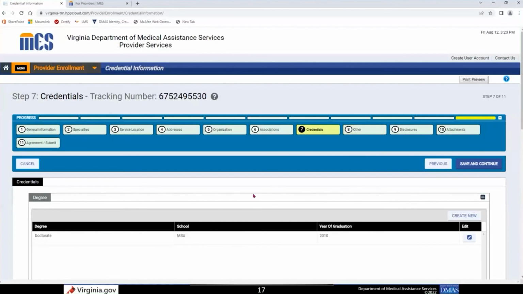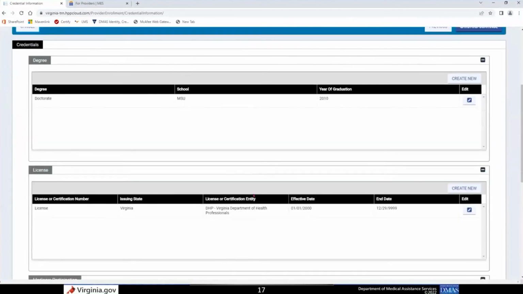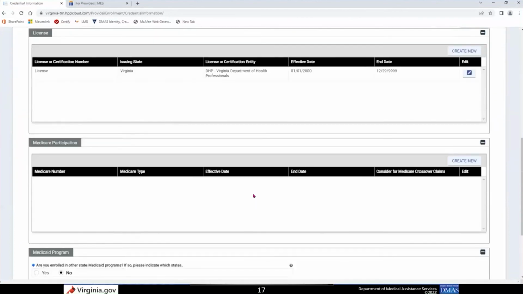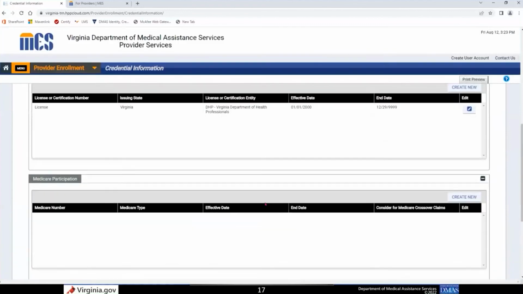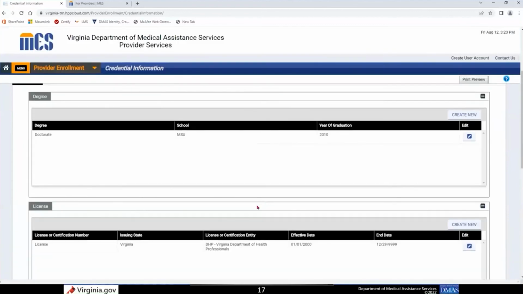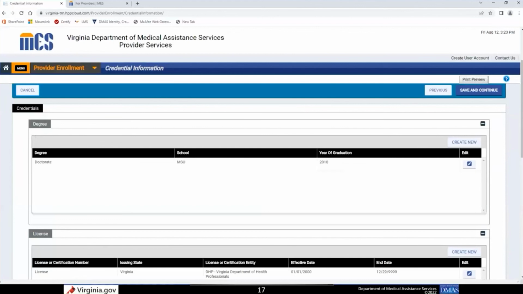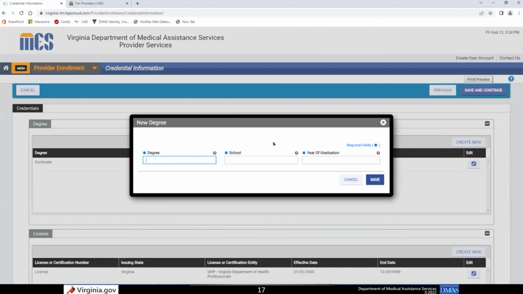So here we are at our credentials step. This step is hidden, if not applicable, based on your entered provider type and provider specialty. So sections in this step will vary based on provider type and provider specialty. DEA will only apply to pharmacies, and effective dates must be in the past. If a credential does not expire, you'll enter December 31st, 9999 as the end date. To add a new credential, you'd select the Create New icon under the credential you would like to add and complete the required fields.